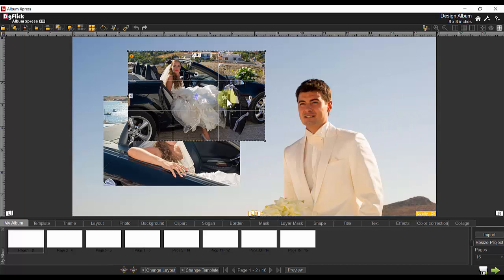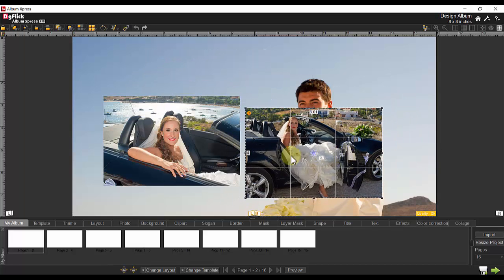Now to make both the photos the same size, you have to select them first, and right here you get the size info, and when you click on it, a window opens up. Here you can set the new size in which you want the photos to be resized.